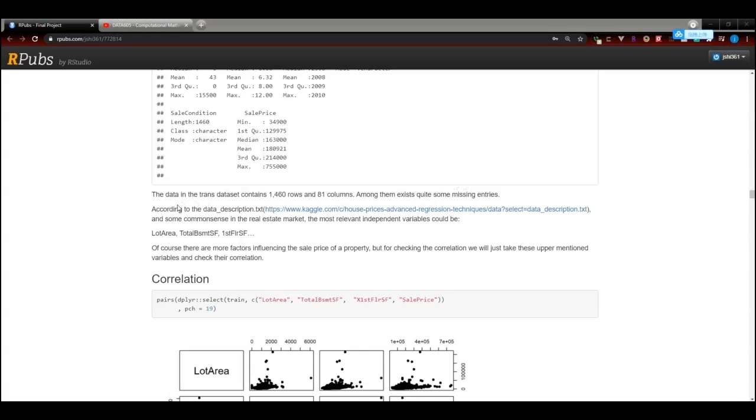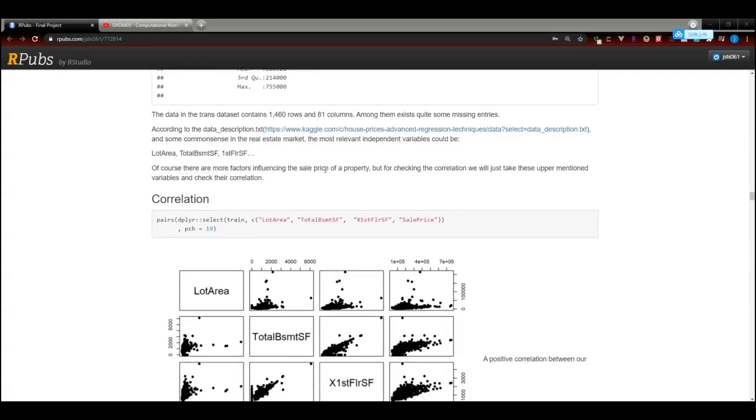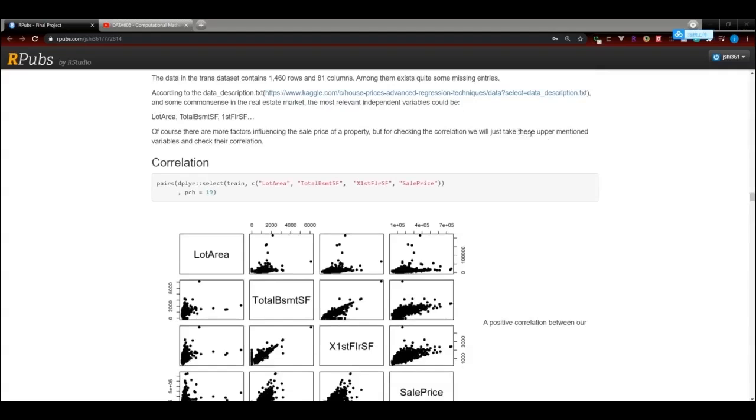According to the data description.txt on the Kaggle website, and my common sense about the real estate market, the most relevant independent variables could be lot area, total basement square feet, and first floor square feet. Of course, there are more factors that influence the sale price of a property, but for checking the correlation, we will just take the variables mentioned above and check their correlations.